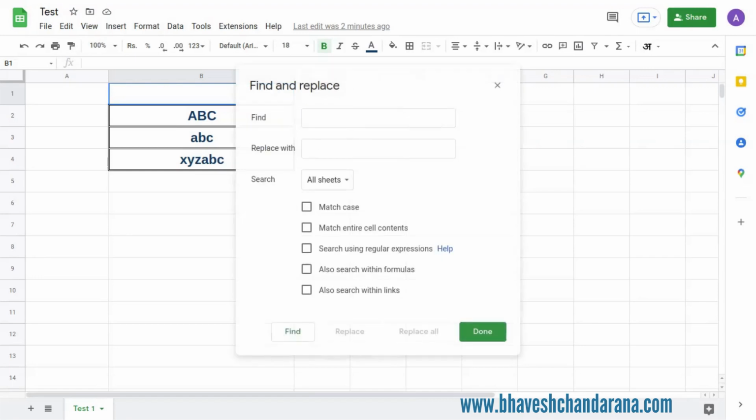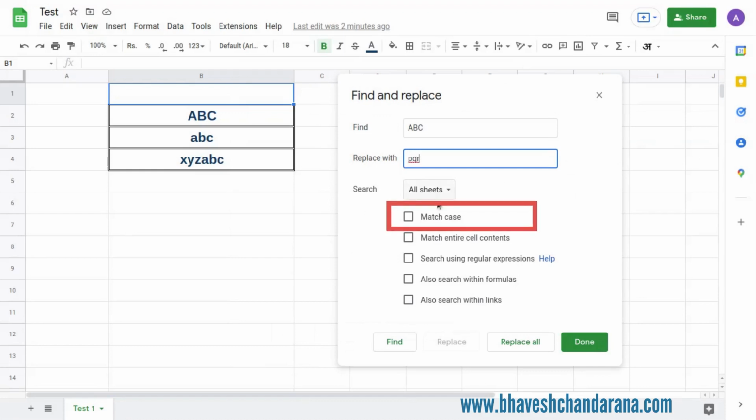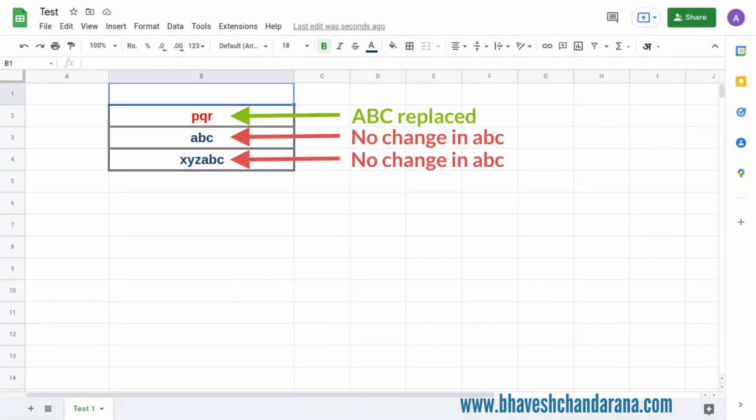If you want to match case specific value like ABC in caps, then select match case. You can check, in this case the system has not considered ABC in small letters.